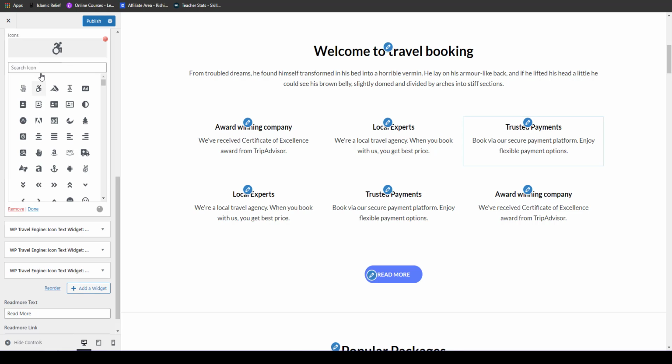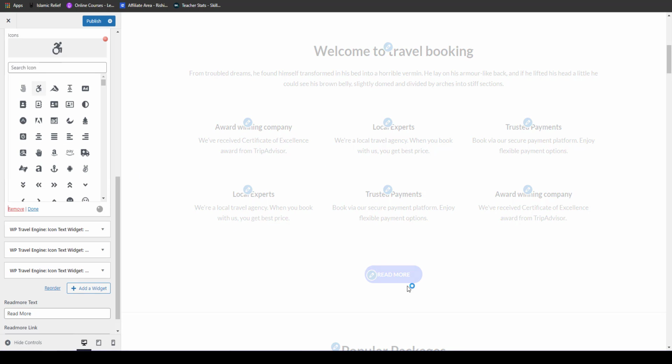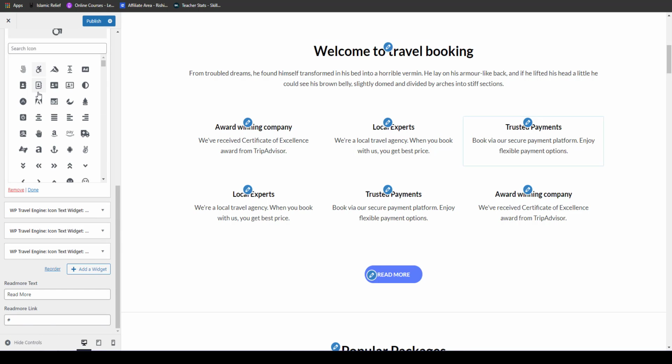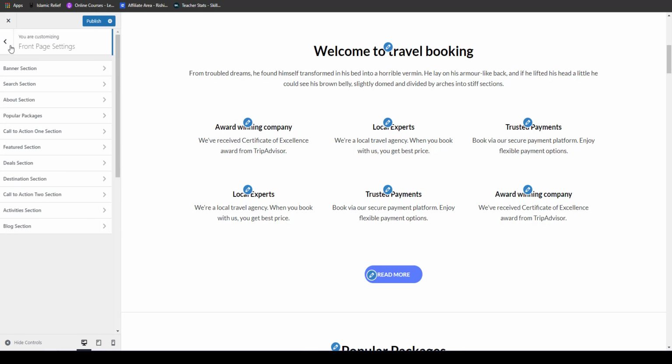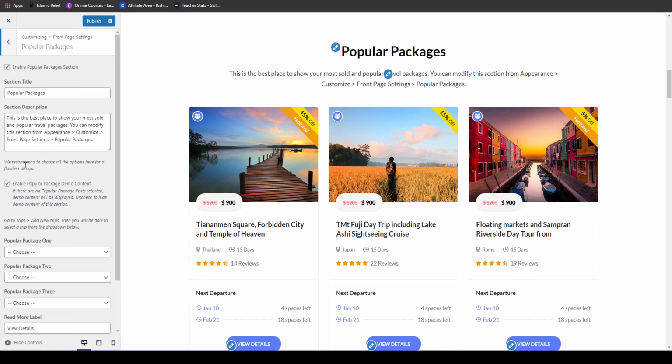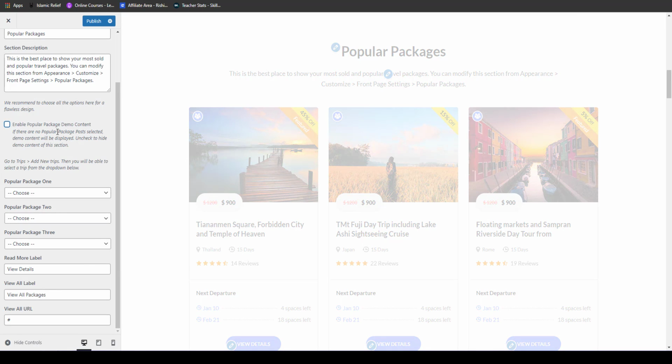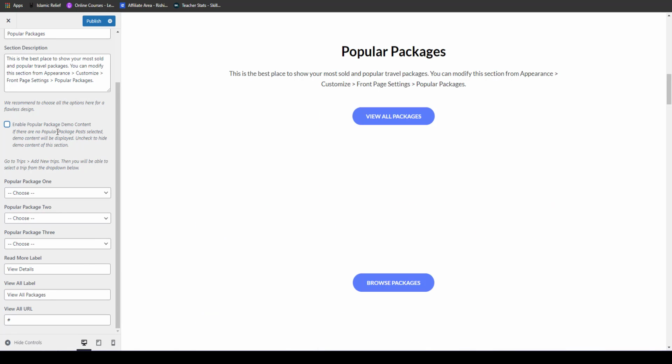If you want to add any icon to the button, you can also add the icon to the button, and it would be a lot amazing to just use it. And from here you can just change the link as well. And then the popular packages section, and then enable popular packages demo content. If you want to remove it, you would have to remove the demo content.